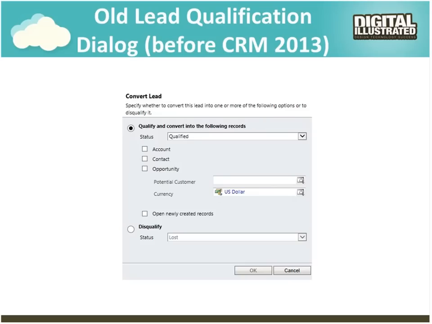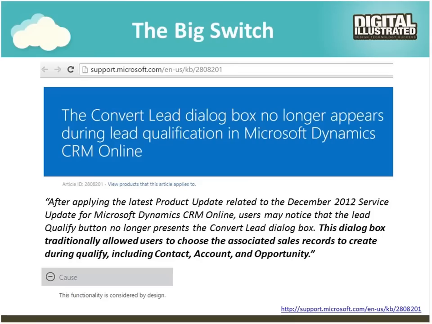Then in 2013, Microsoft published a knowledge base article saying that the convert lead dialog box no longer appears during the lead qualification in Dynamics CRM Online. And basically the article was stating that this functionality is considered by design. So it's not a flaw in the product, it's just a change that we made there.